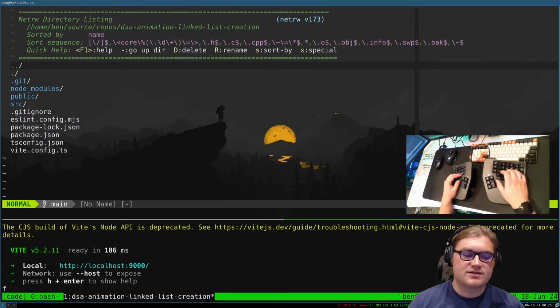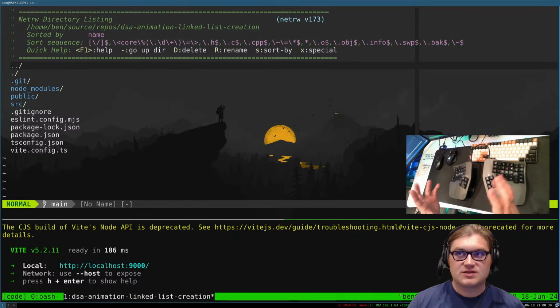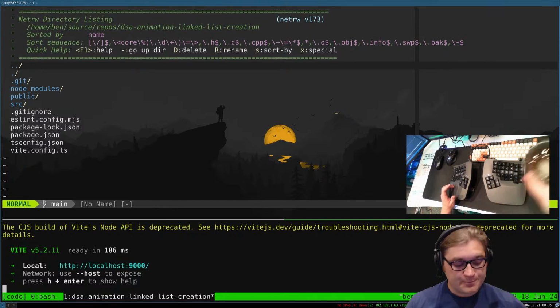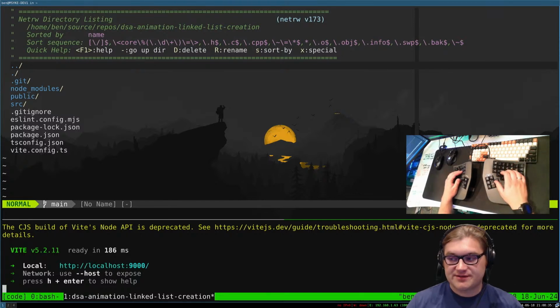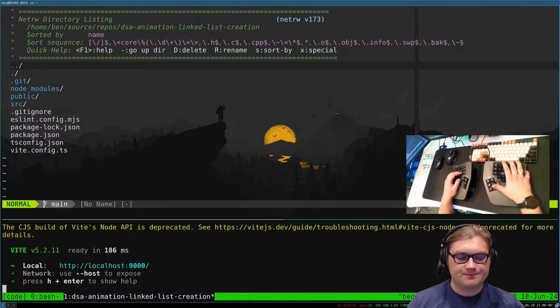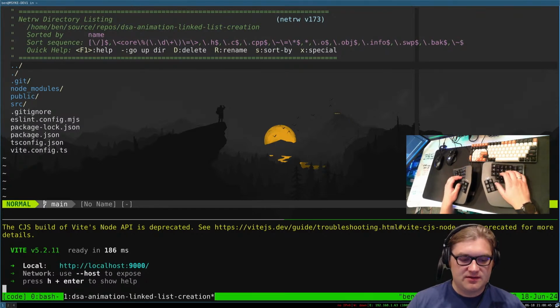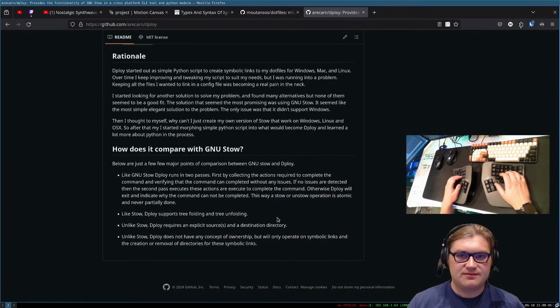This is so much faster than Windows. I use Windows at work every day, and this workflow just works better on Linux. On Windows, it's faster than the alternatives, like it's faster than using VS Code or something. But this is just next level.